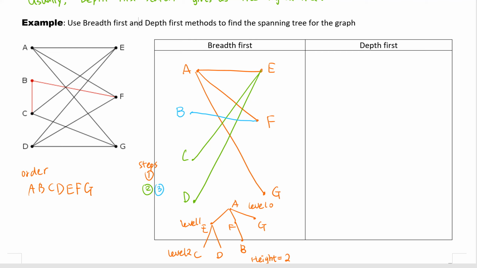So far so good. Okay, next let's look at the depth first. So depth first, we also start with A, and A is adjacent to E, F, G, so we only pick one edge, which is the minimum order. That's the E, right? And then E is adjacent to C and D, so C comes first. So we have EC, and then C is adjacent to B, G. So that's why we connect to the B.